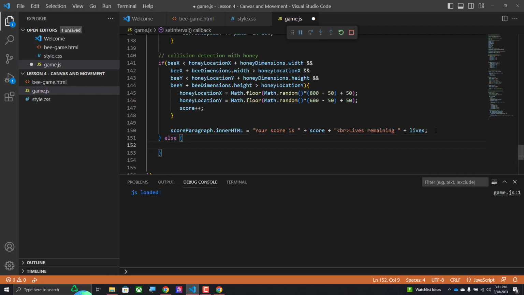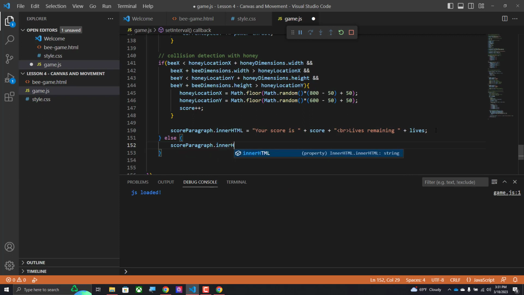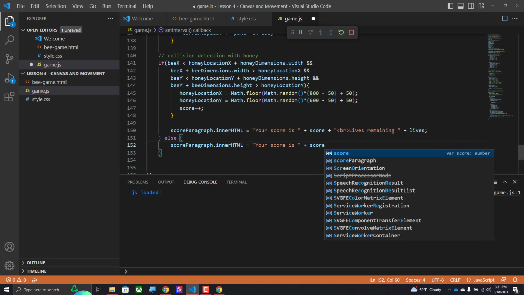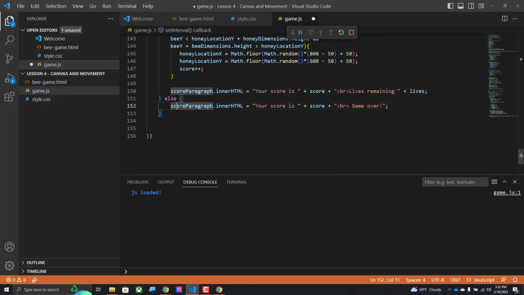Else, open curly bracket, close curly bracket. Score paragraph dot inner HTML equals your score is plus score plus BR bracket game over end quote and semicolon. All right, so that's the game over. So it does all this stuff if game over is false. Otherwise, it's going to just give them a paragraph. It's no longer going to draw anything.